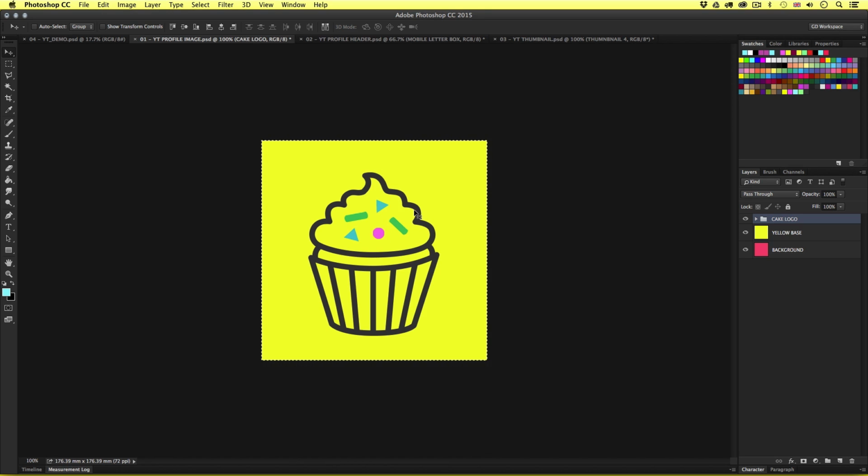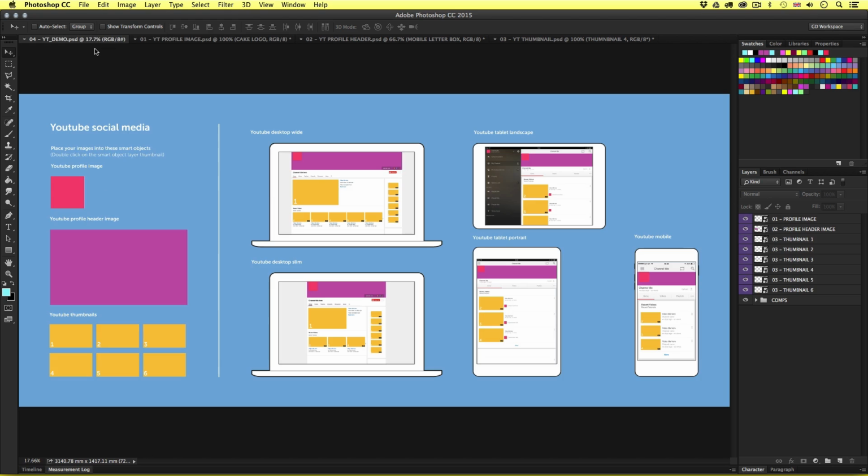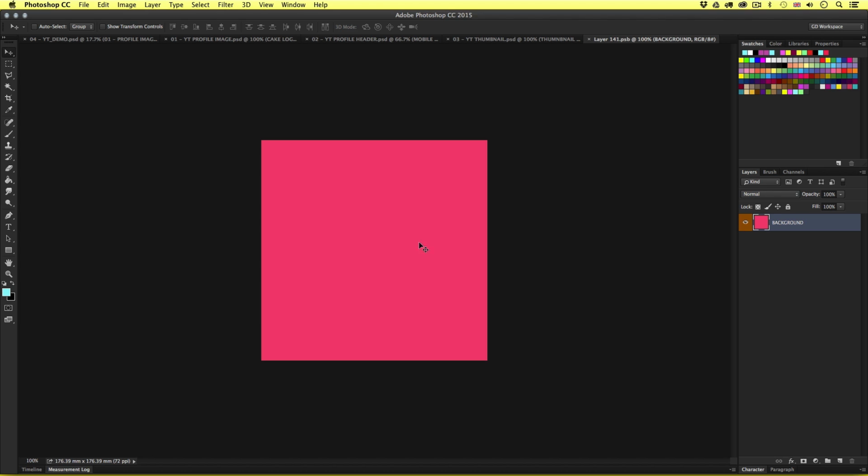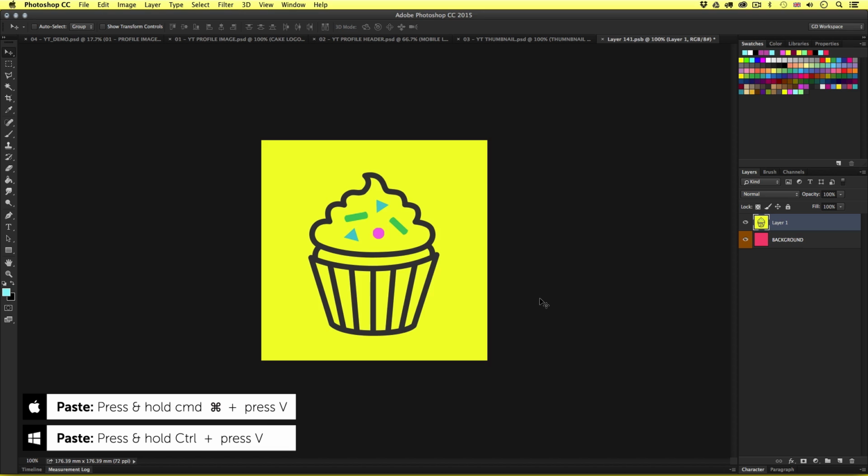So with that all copied, back in the YouTube media demo, I'll come over to the Layers panel and double click on the profile image thumbnail. Upon click, the smart object will open in its own tab. So next I'll press Command V to paste in the profile image. Now notice it fits exactly.